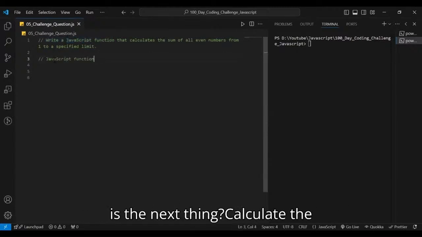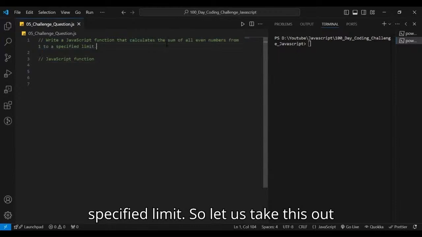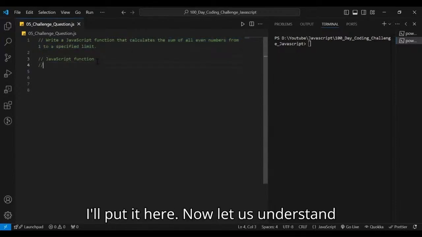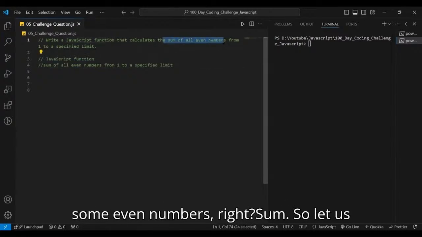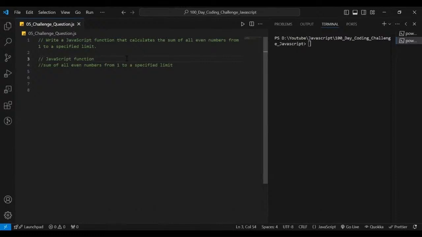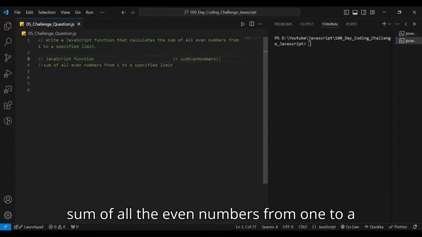Now what is the next thing? Calculate the sum of all the even numbers from 1 to a specified limit. So let us take this out and paste it here as well. Now let us understand it. The JavaScript function is related to some even numbers, right? Sum. So let us create a function related to this itself. I'll write here sumEvenNumbers. Let us create a function like this.